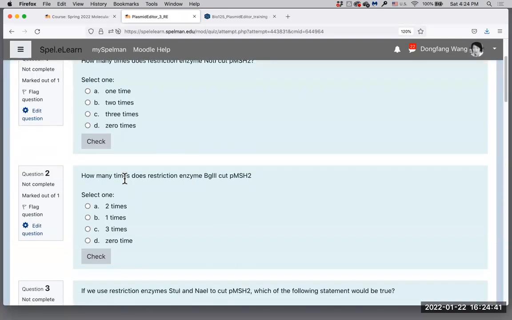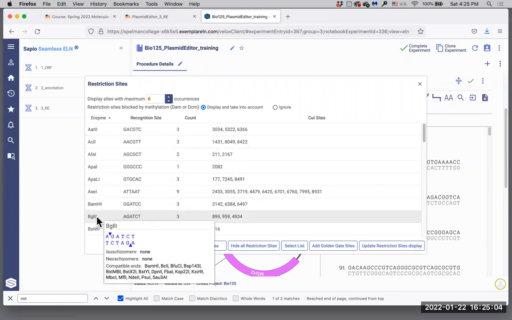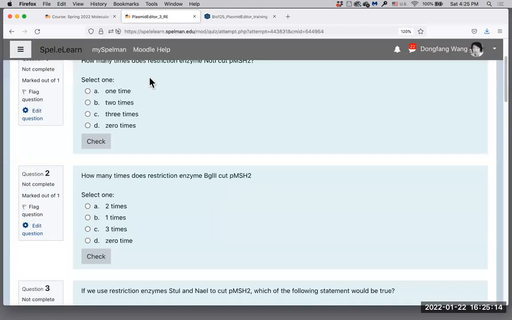The second question asks for how many times does enzyme BAGO2, right? So again, the last 2 letters are Roman numeral for number 2. So this is BAGO2, cut PMSH2. So we're going to look for this enzyme again. We can certainly click on enzyme to sort this list alphabetically. So then you're going to find BAGO2 fairly easily. And then here is how many times this enzyme cuts PMSH2. So this is question number 2.